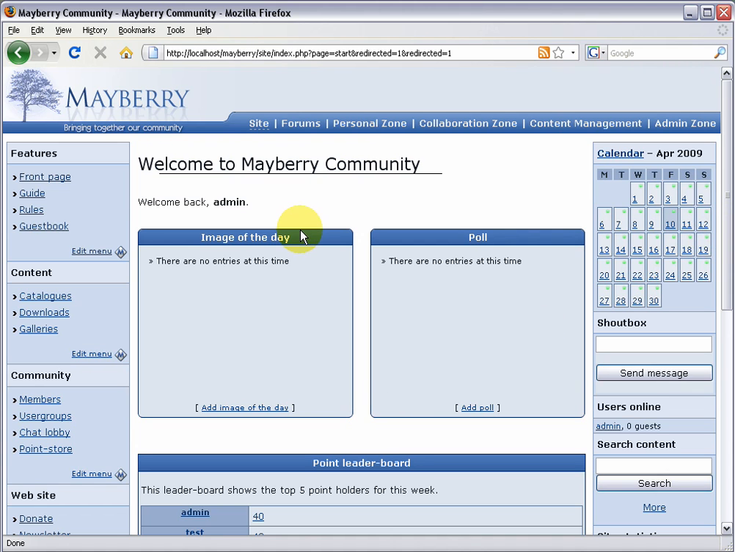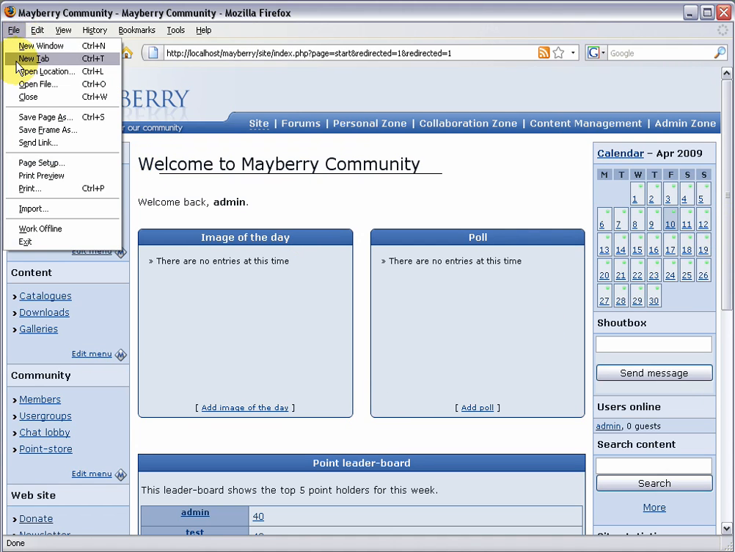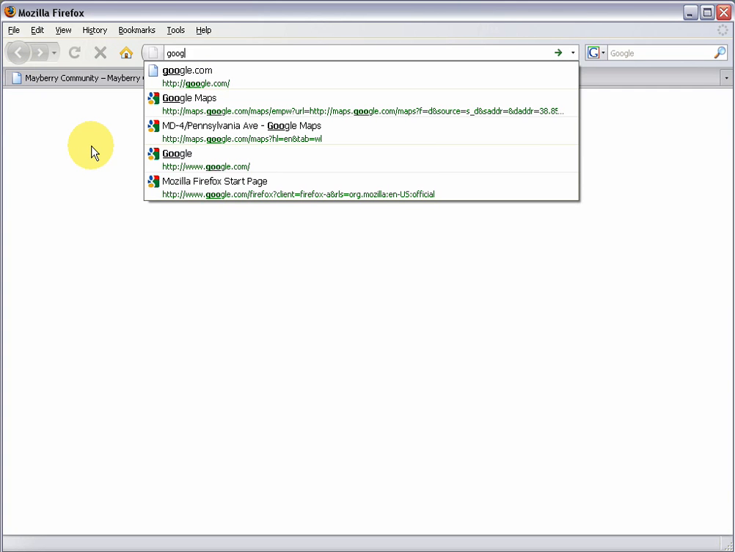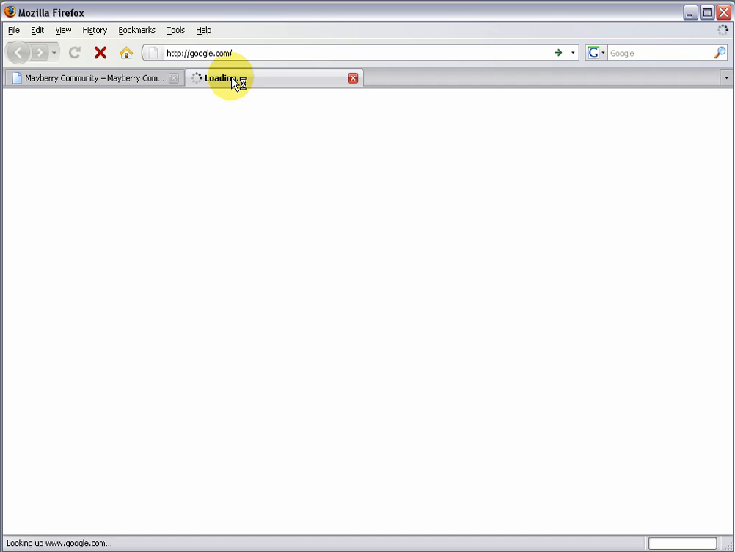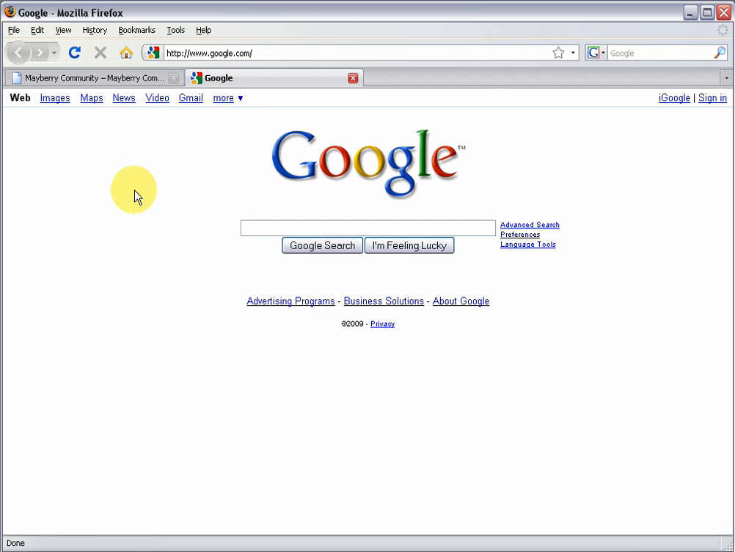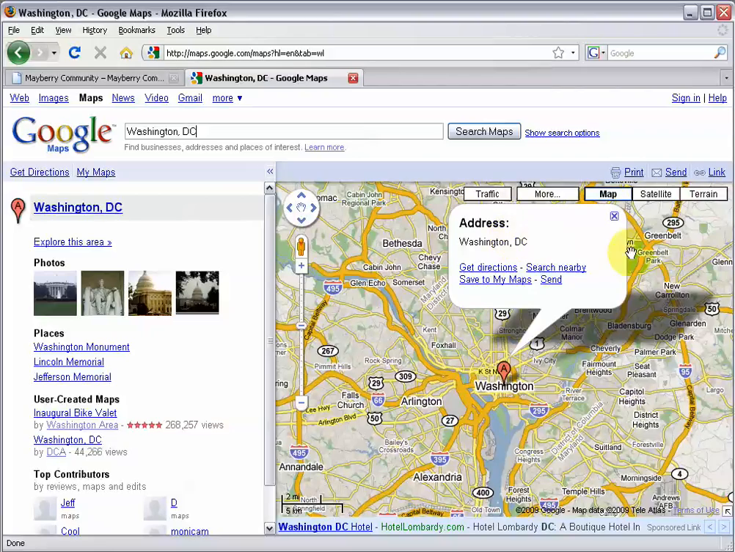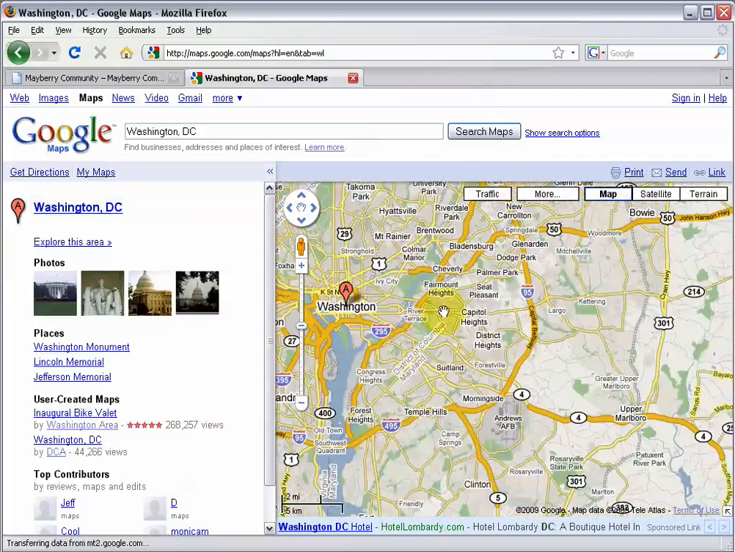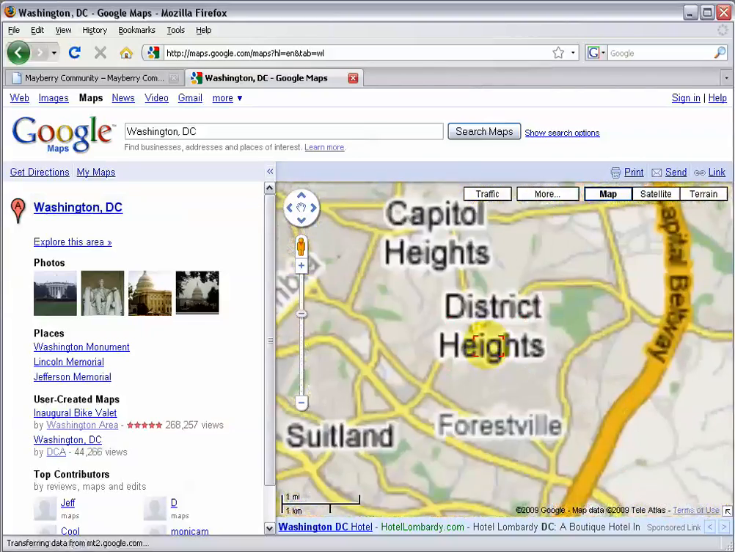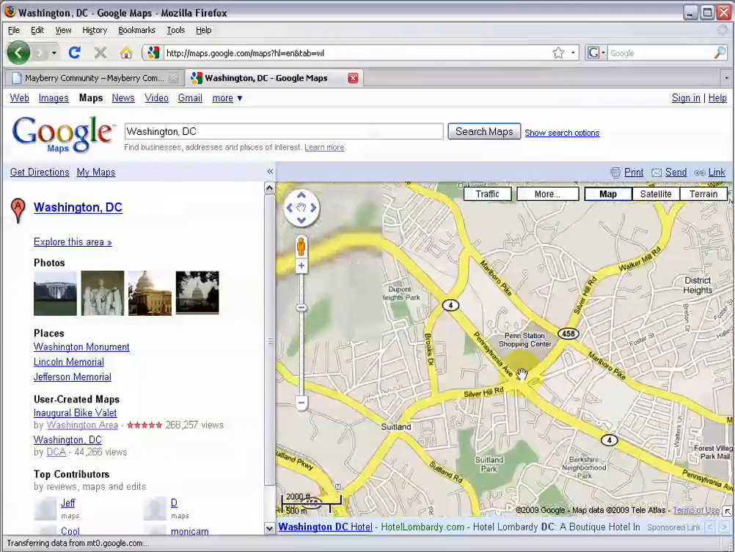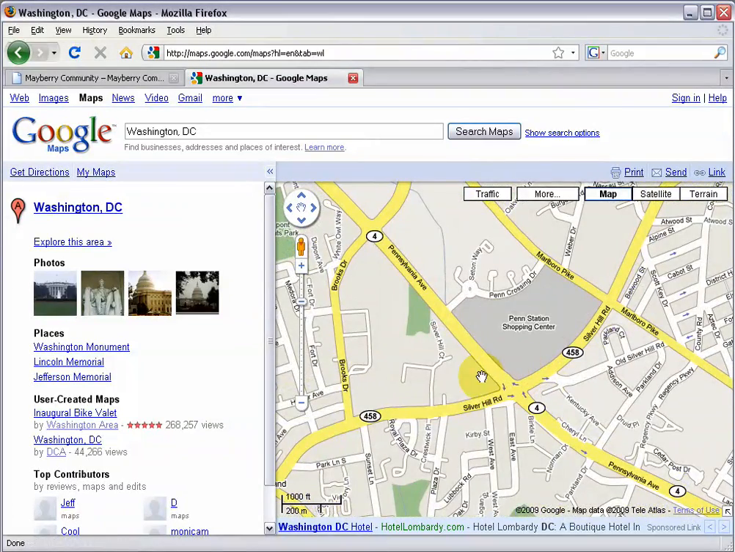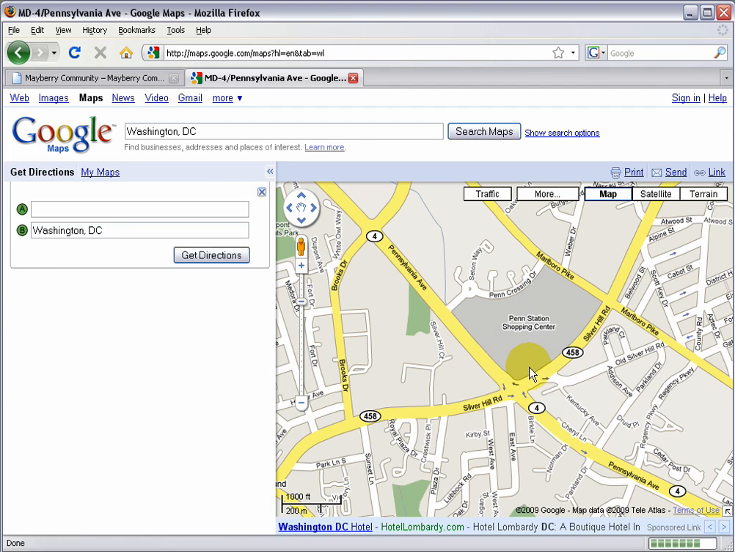The first thing I need to do is go to Google. So I'm going to do File, New Tab, and go to google.com. And come up here and click on Maps. For this example, I'm going to pretend that Mayberry's in Washington, D.C. Here we are. I'm going to drill on down. I'm going to pretend we're in District Heights here, and I'm going to come on over to this shopping center. So just right-click anywhere on the roads and click Directions to here.